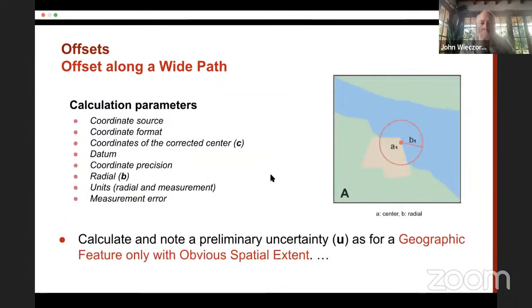So we're going to use the same calculation parameters as always so far. And what I'm going to do is I'm going to make a note of that distance B1. I'll call it U here for uncertainty, because I'm going to use that value as I go downstream to try and find out where this place really is. And I'm going to calculate the uncertainty as the locality type, a geographic feature with an obvious spatial extent. The geographic feature is this edge of the town.